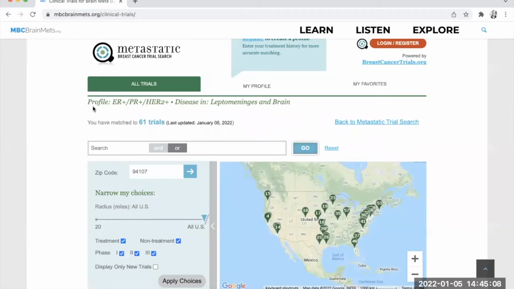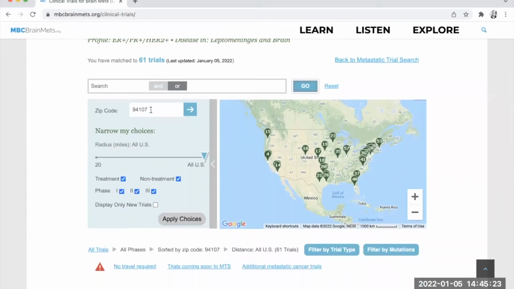So up here, you can see profile. We've basically checked triple positive and disease in the leptomeninges and the brain. So it'll pull back trials for both. And you can see there's 61 trials here. You can make sure you put in the correct zip code.